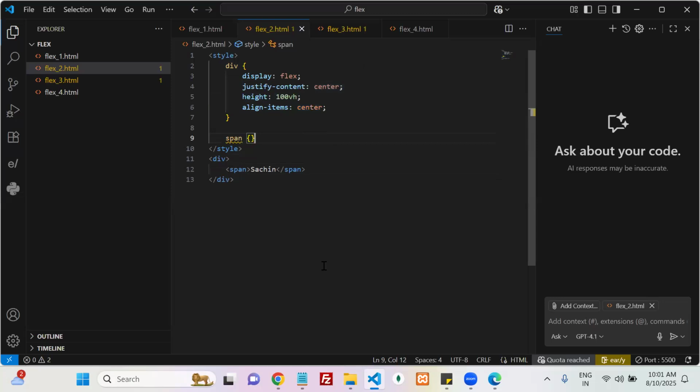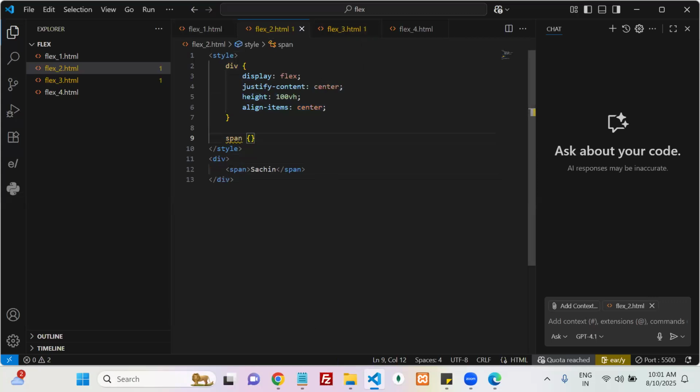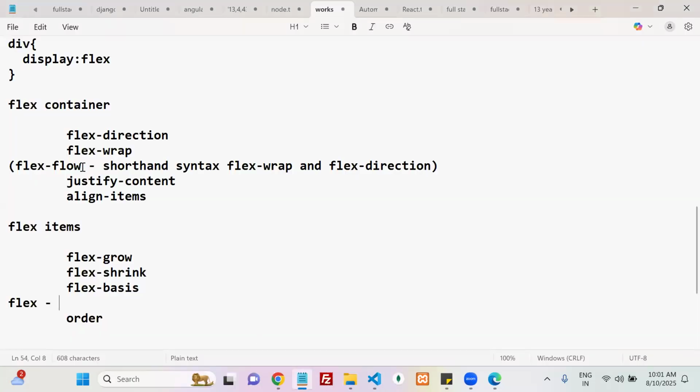Flex-flow, what is that? Flex-flow is a shorthand syntax for flex-direction and flex-wrap. Now flex-items, tell me. Flex-items.